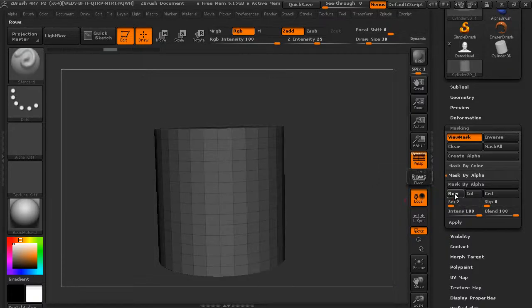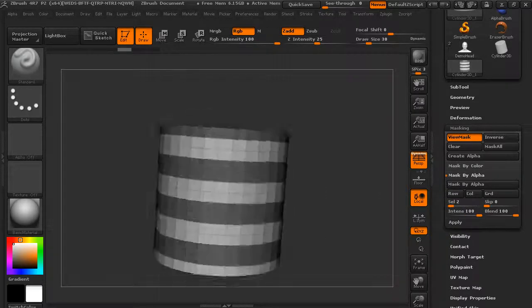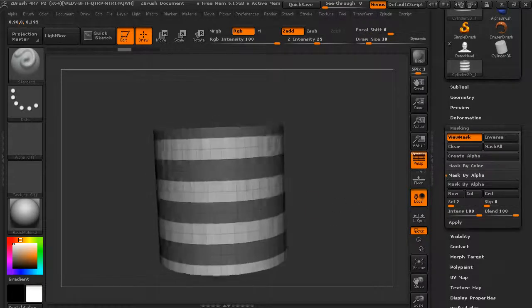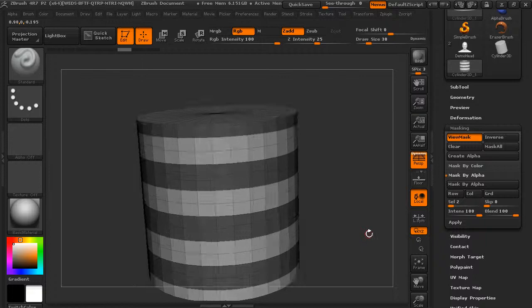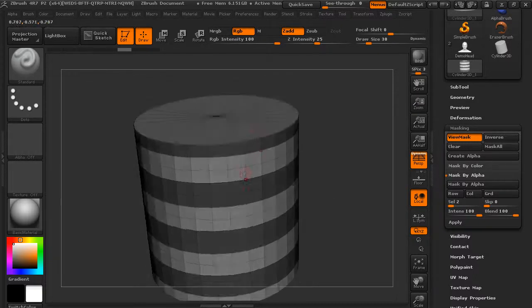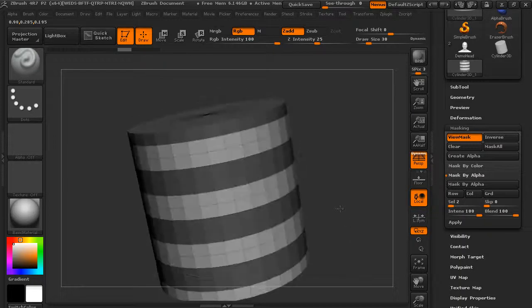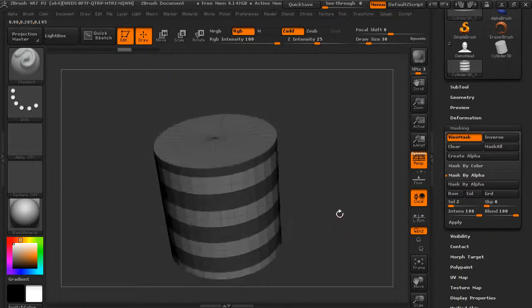So if we take this down, we can start to get some cool masking going on based on just the polygons that we have there. So that's kind of interesting. And that works on primitive objects that we're working with instead of polygons. So we can come in and mask things off that way.